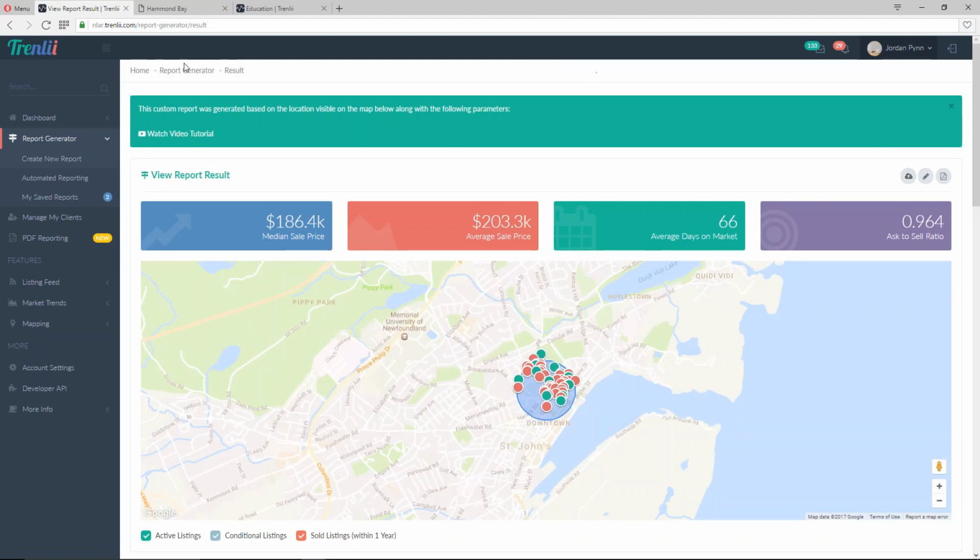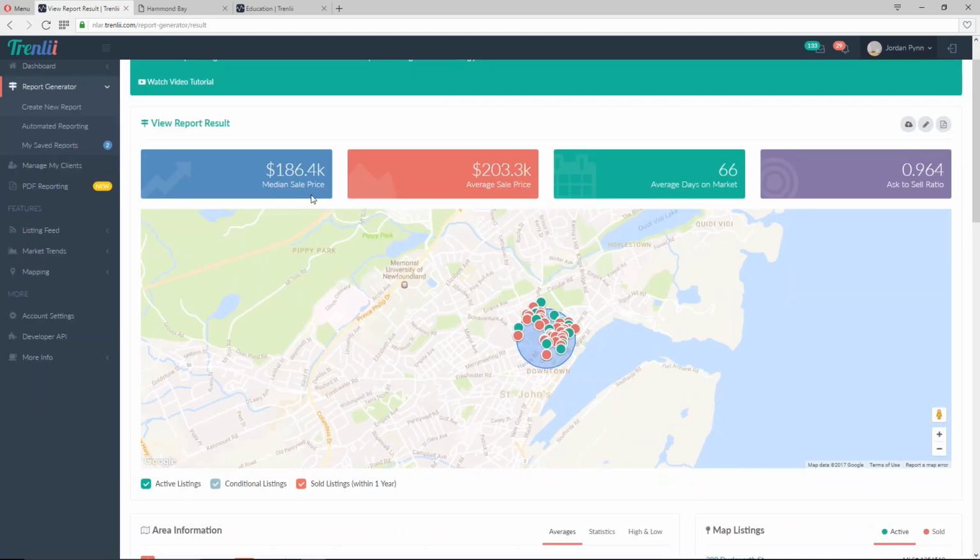So now this is the report that you would be able to automate and send to clients. I've got another tutorial video here, and if we were to have drilled down and set parameters for this report, those would show right up here in this green box. These numbers in the colorful boxes up here are numbers based on the data set within that specified area. So you've got a median average sale price, average days on market, and ask to sell ratio.